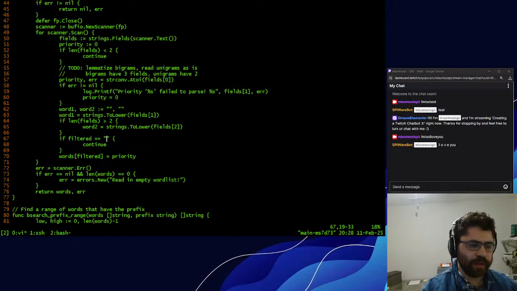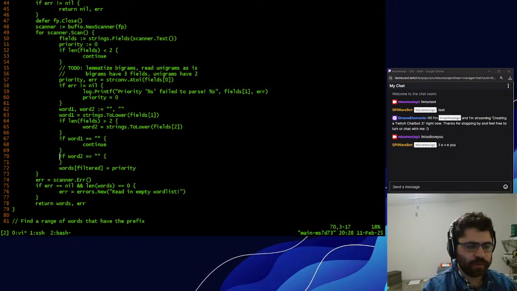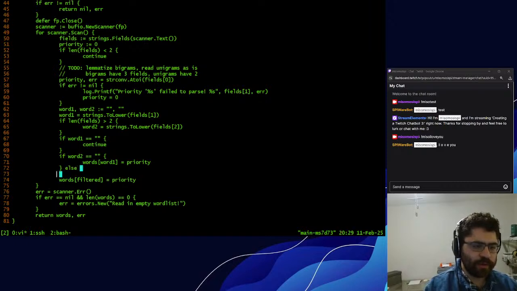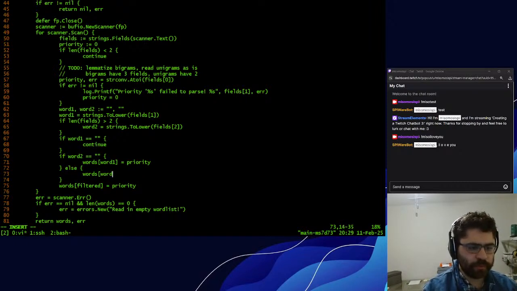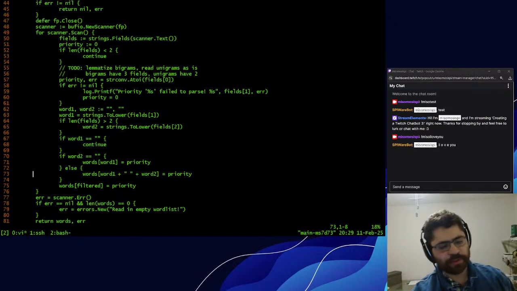So word 2 is that, and so if word 1 is the empty string, continue. If word 2 is equivalent to the empty string, then words filtered, word 1 equals priority. Otherwise, word 1 plus a space plus word 2 equals priority. And so we have a really convenient way of encoding a bigram just as a string, so I don't have to worry about that as a special case. I can just use the same word list.